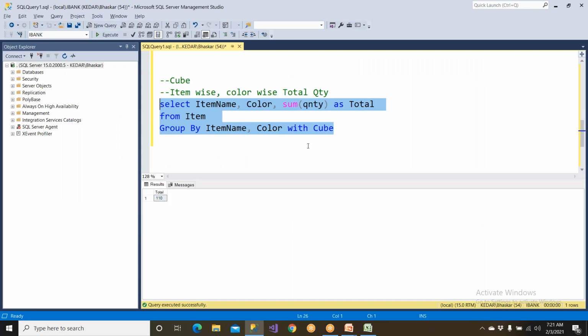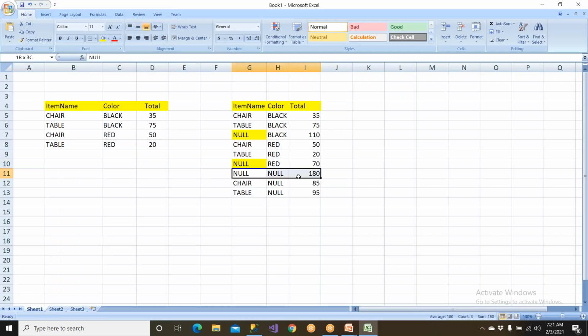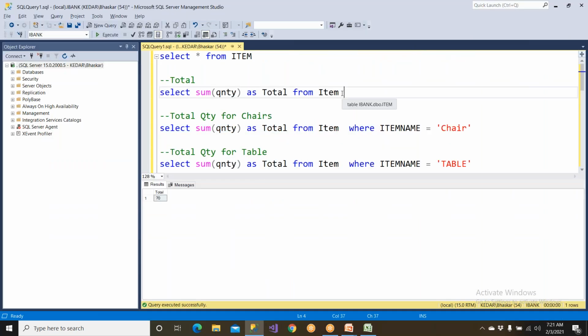So this is equivalent to this query. Any item, red color item. So this is the query. Okay, 70. Null, null means what? Total items. Whether it is any item or any color, total items are 180. This is equivalent to the first query. Total items 180. So this is one more aggregation.